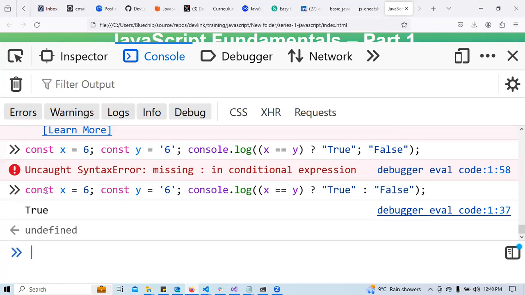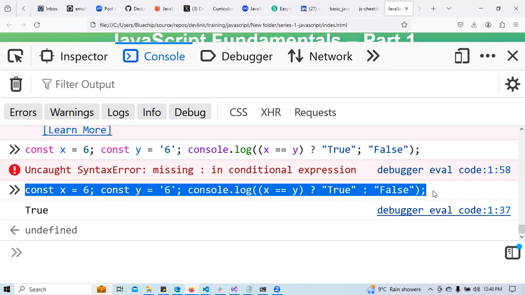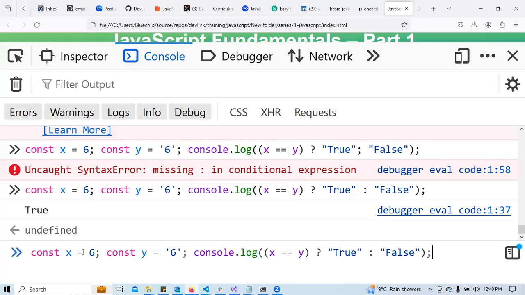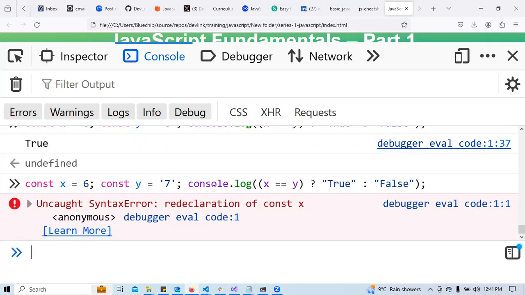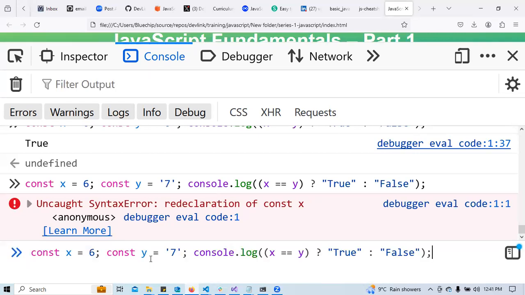So what I'm going to do here is recopy this and paste it here. I'll change the value of this to 7. Can somebody tell me what the result will be before I hit enter? False. False, that's correct.